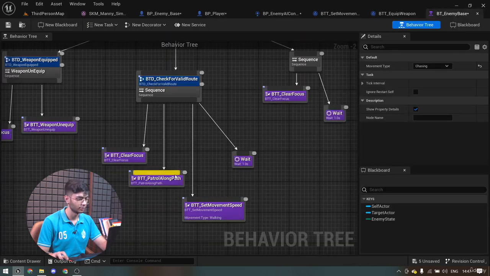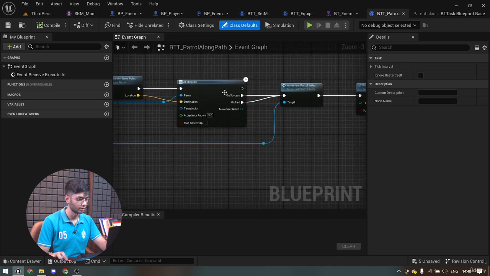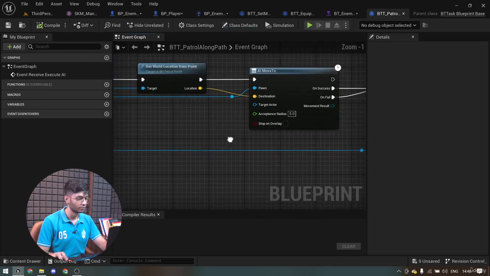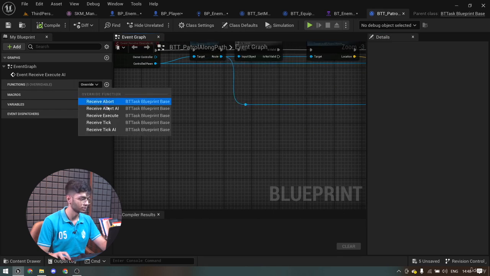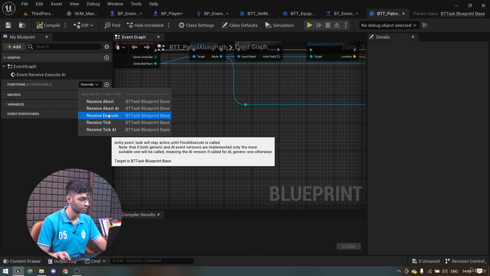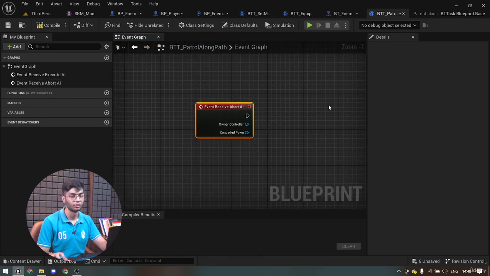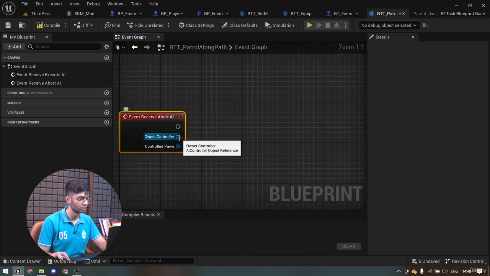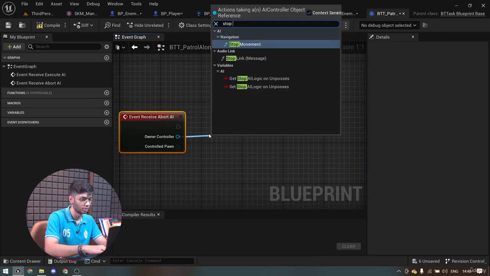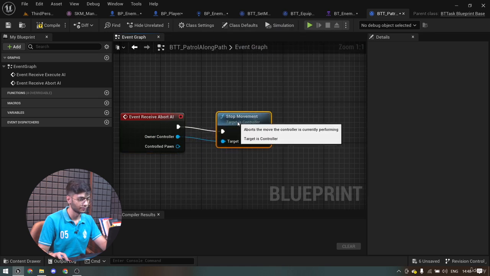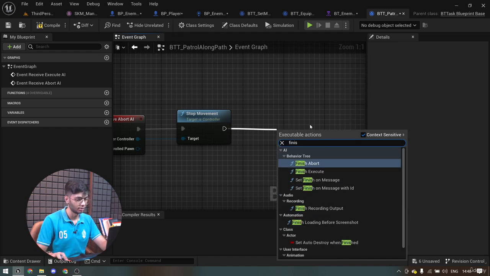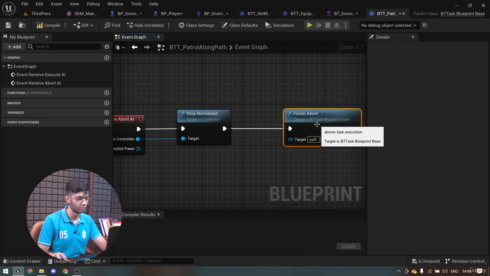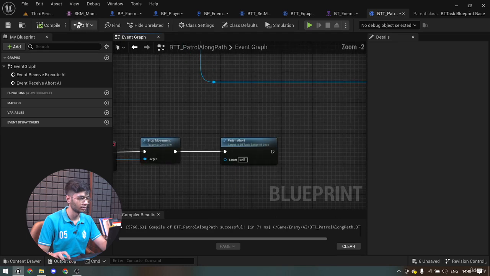To prevent that, we are going to go inside this task, and inside AI move to, we need to have an abort function. Here under functions, we have a receive abort AI. This function is called when the action or the task is aborted. So we need to get the controller and call stop movement. This will stop the AI from moving, and after that, just like finish execute, we have a finish abort, and we will call that.